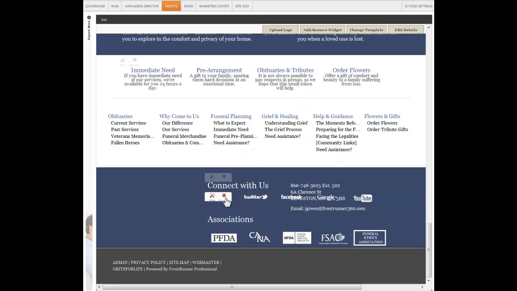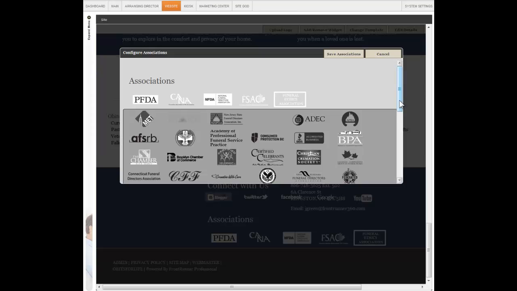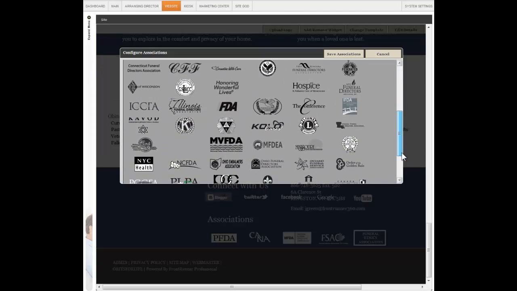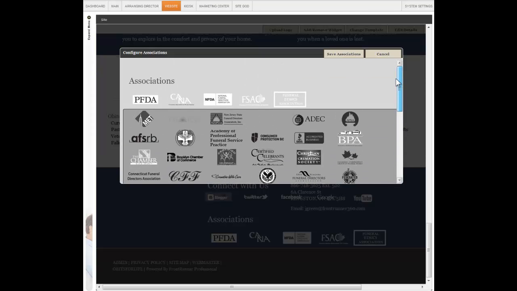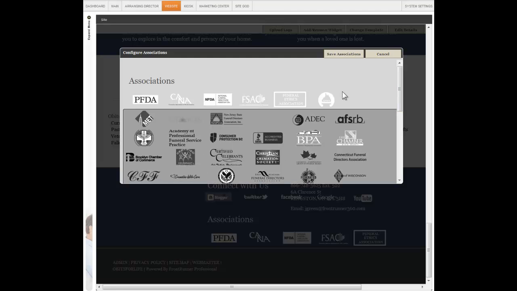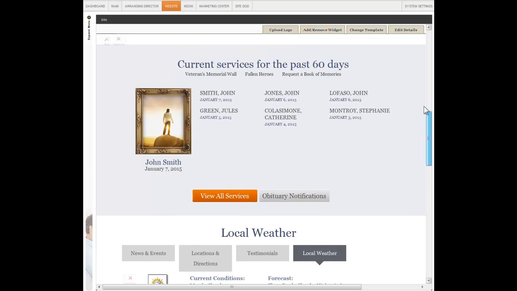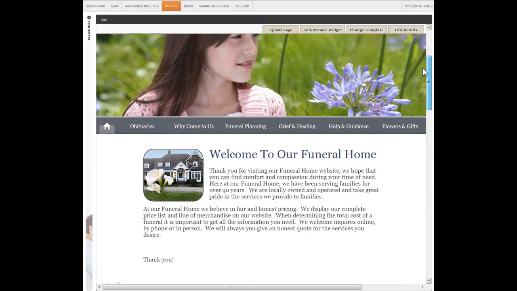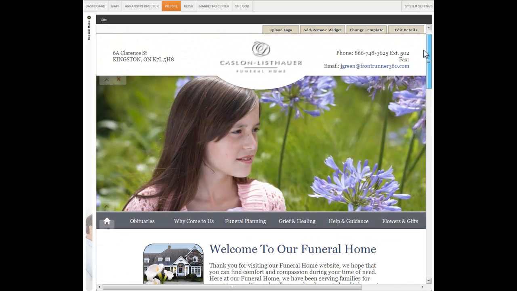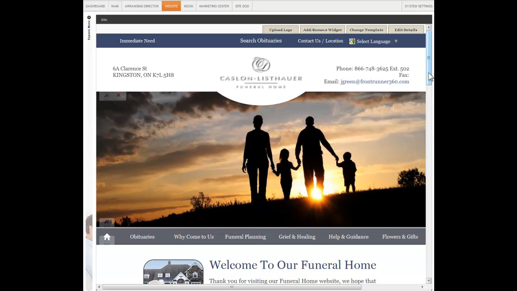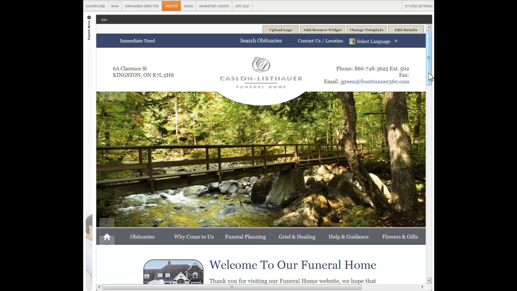The next is your associations. Click on Edit. There are many associations listed here. You would simply find the ones that you would like and move them up to the top. If you want to remove any, just drag and drop them back down. Once you've made those changes, click on Save Associations. It takes a few minutes to go through your home page and make all the changes that you would like and customize all of the settings. The widgets are very easy to use and they will help you provide a great deal of information for your online visitors.